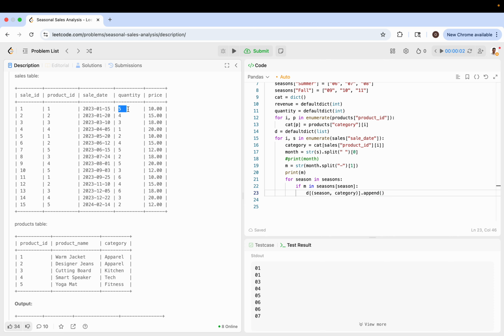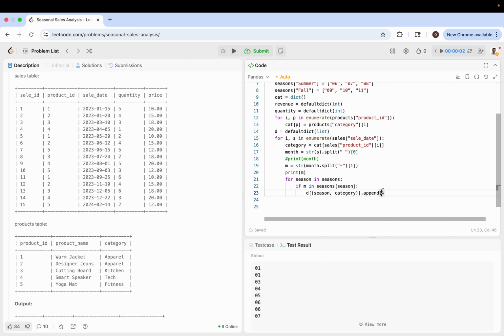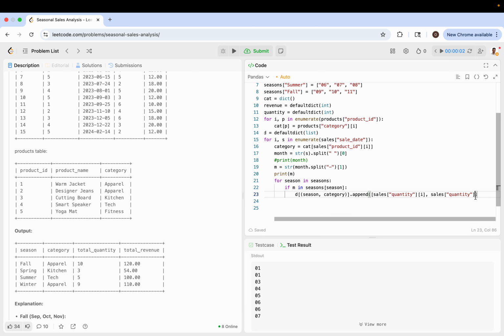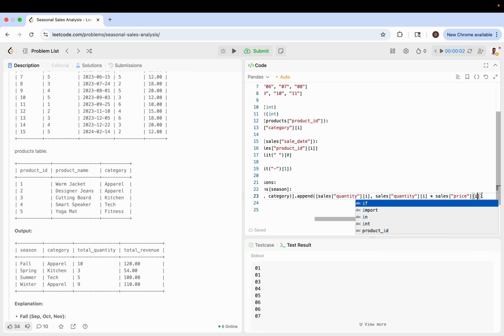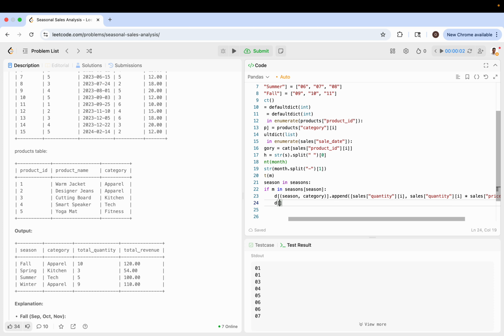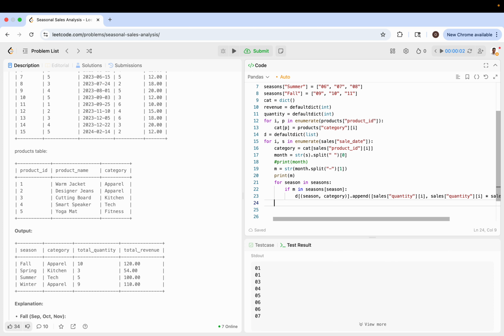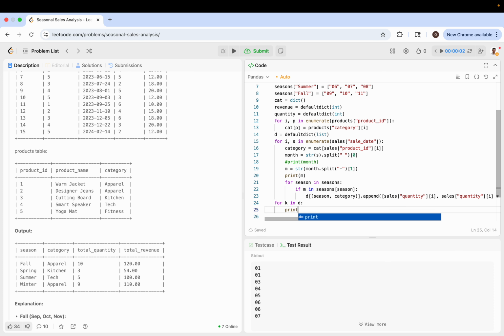Okay, so yeah, let's go ahead and append the quantity. So it's going to be sales quantity of i, and then also the combination of the quantity times the price. So I'm just trying to copy whatever this is right here. Price of i, and then obviously we need to sort. So the season category, well, that's fine. Actually, let's just go ahead and loop over this dictionary. Let's go step by step.